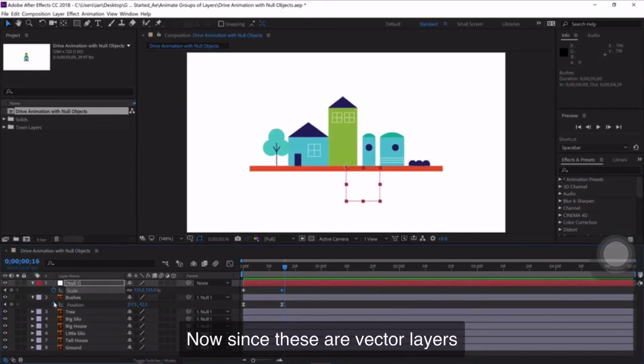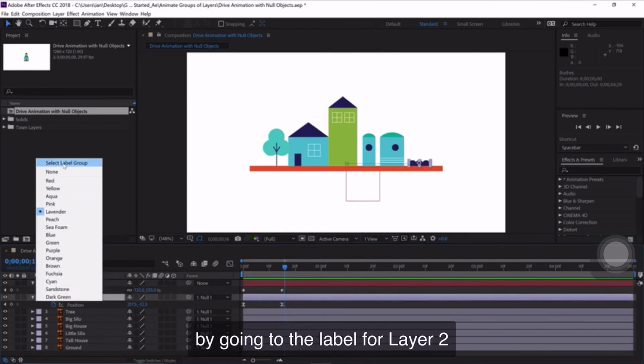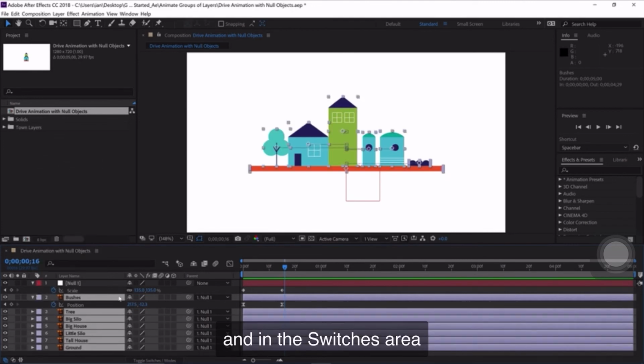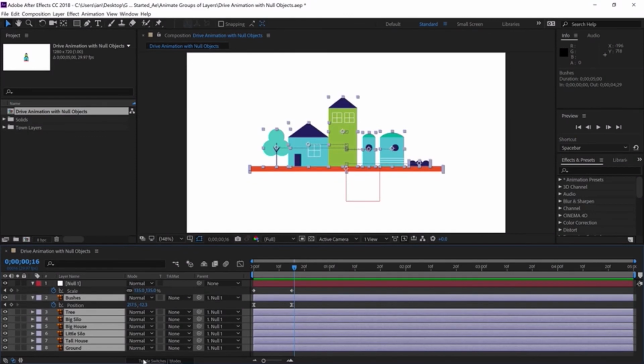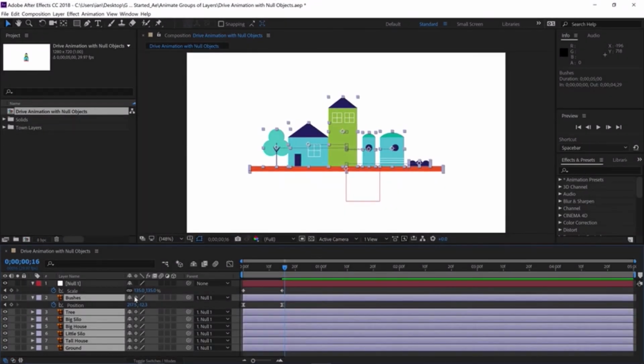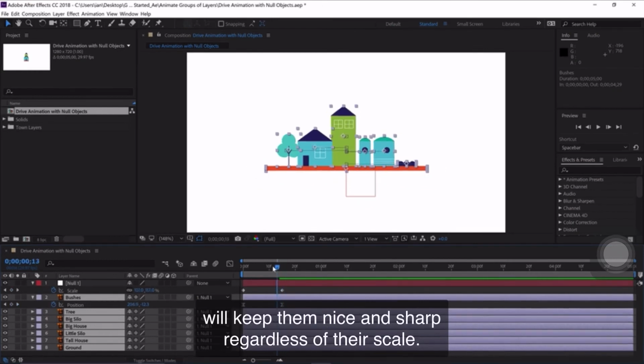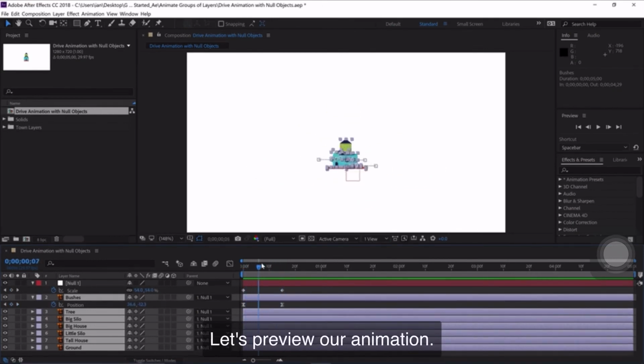Since these are vector layers, I'm going to select all the Illustrator layers one more time by going to the label for layer 2 and choosing Select Label Group. In the switches area, if you don't see these switches, toggle your switches and modes till you see the switches. Click the second switch in from the left. That's Continuously Rasterize. Having Continuously Rasterize active for the Illustrator layers will keep them nice and sharp, regardless of their scale. Let's preview our animation.